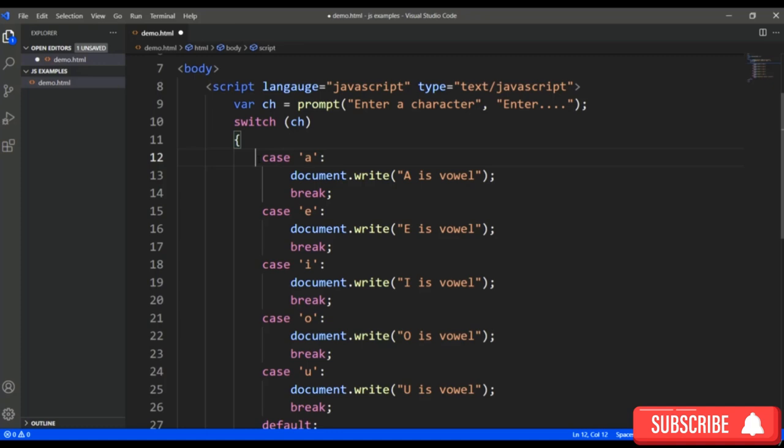Apart from this switch ch, we can also pass an expression, maybe using any operators. But here I'm just passing the single value, but it must be evaluating a value. So here what you can see is I'm just checking it with the case keyword. So I'm checking whether the value inside the switch is A or E or I or O or U. So whichever value would be there in this switch variable, the ch variable, that particular statement will get printed. For example, if I enter O, then O is vowel will be printed.